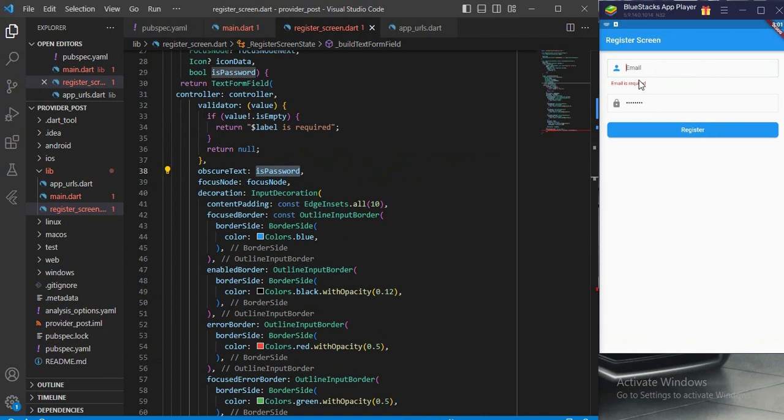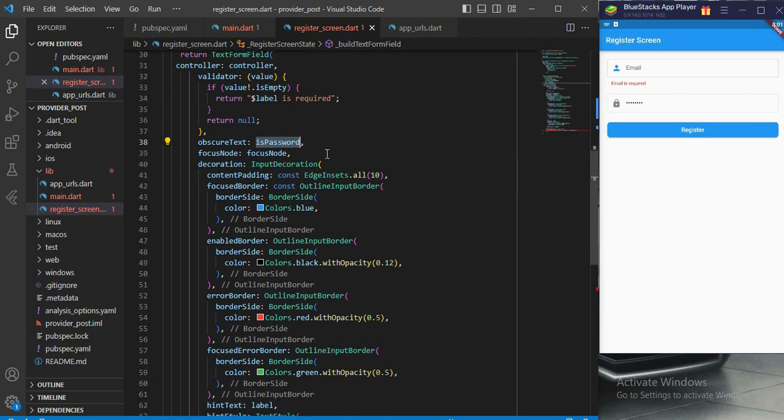Okay, let's remove this. It's going to be anything, email or password, and obscure text is for password. That means whenever our text field is password, it's going to be true, and when it is email, it's going to be false. And this focus node means which text field is focused. So now here email is focused, so the focus node will be focus email or something. That would be the variable you can define.